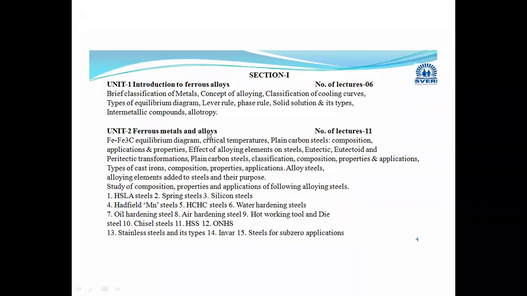Okay, now we will discuss the actual syllabus content of this metallurgy subject. Now, the name of the first chapter is Introduction to the Ferrous Alloys, or in short, Introduction to Metallurgy and some related concepts. Now, it requires approximately 6 hours.